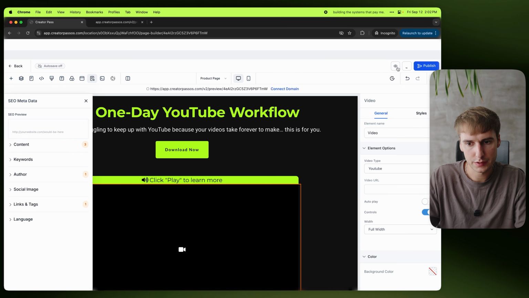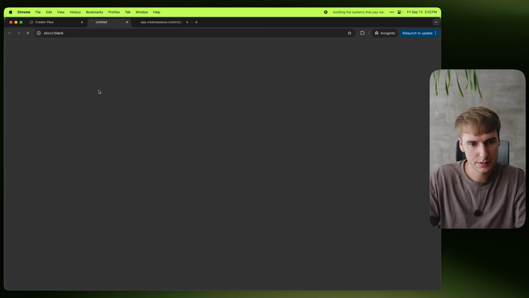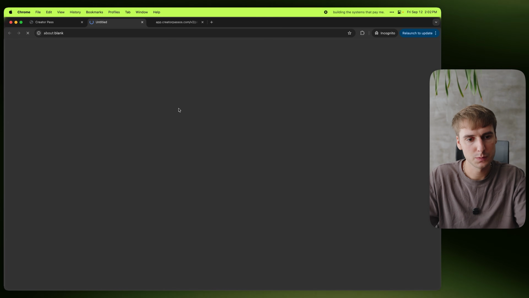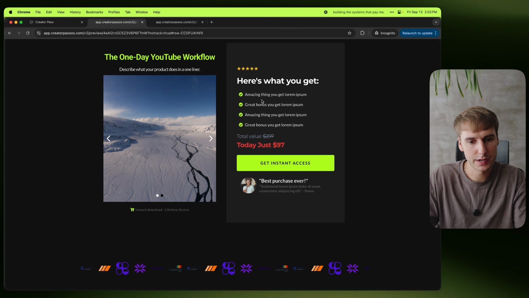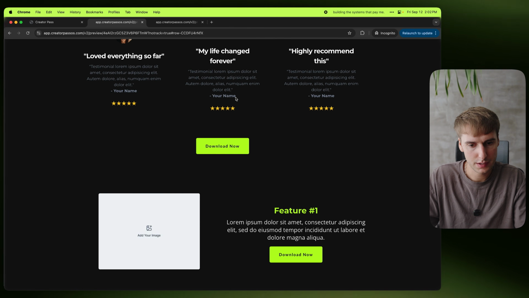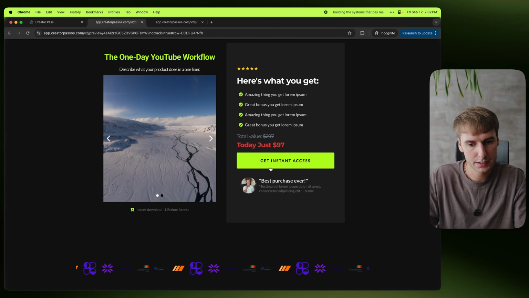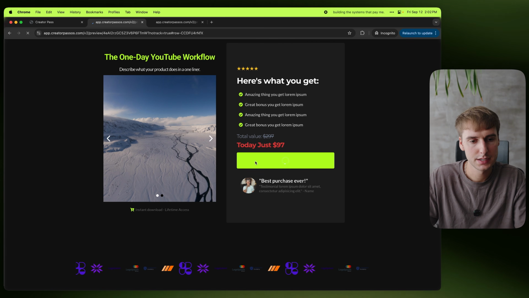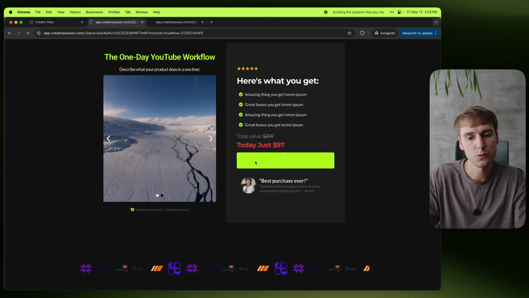Whenever you want to view it, you can click this little view icon here. It's going to save it, and then you can test. So everything's already set up. So when you click download now, it brings you to the product offer here. And then you can click download now. It'll all bring you back here, and then it'll click get instant access, and it'll bring you to the next stage, which is your checkout.